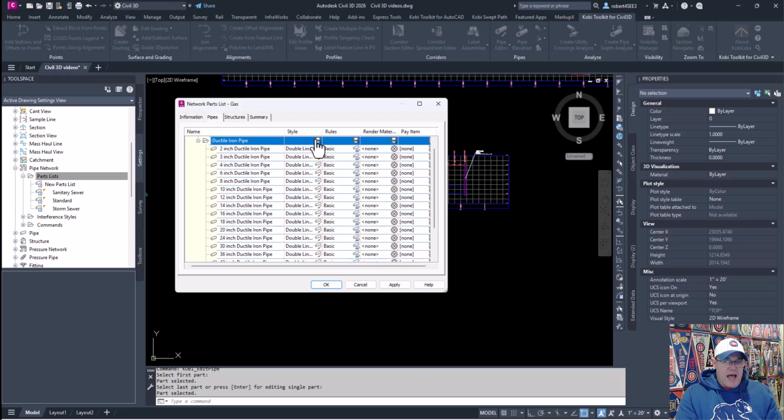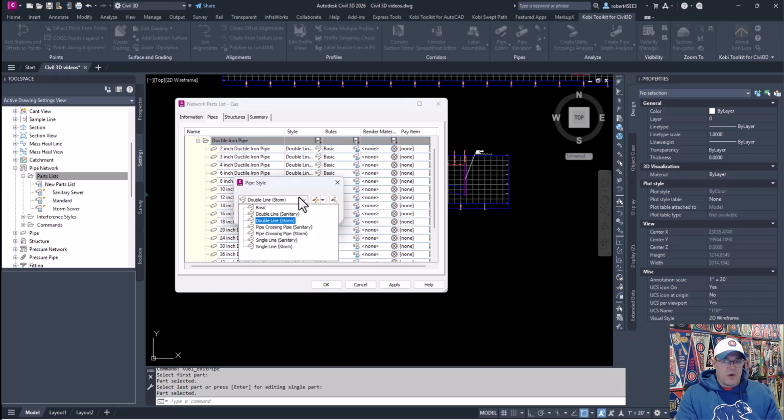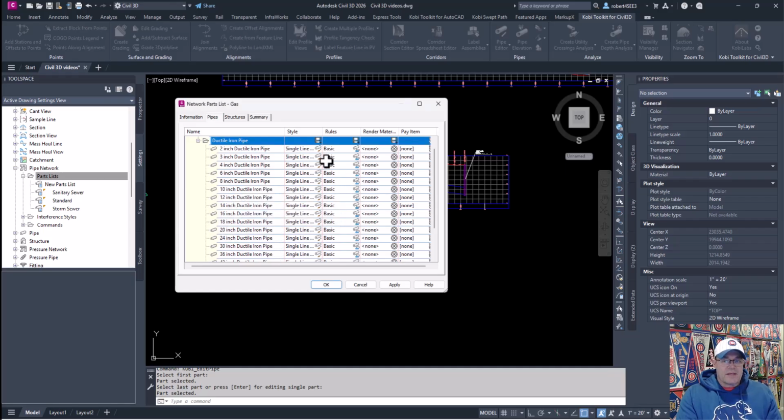Then you have your style. How do you want these to look? You can click up here and set them all at one time. So I'm going to say this is maybe a single line storm, but I might have one for gas. And then we can set rules in here, render materials, and pay items. Okay, I'm not going to do any of that right now.